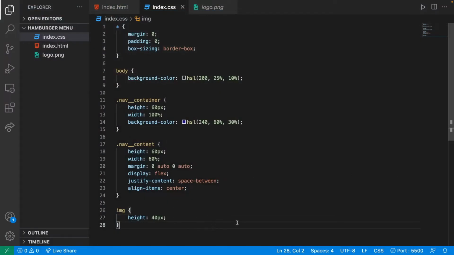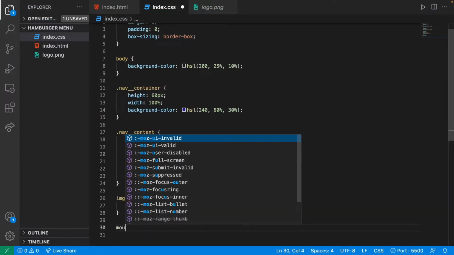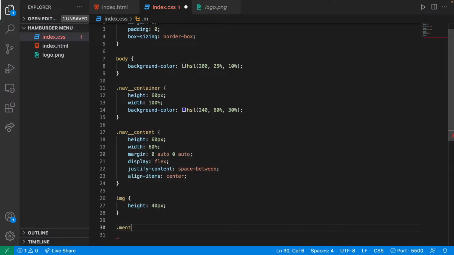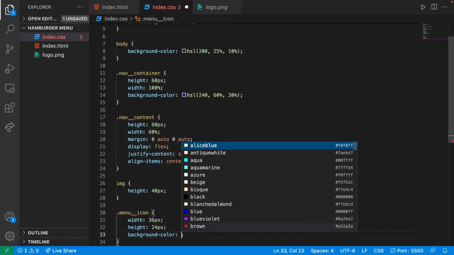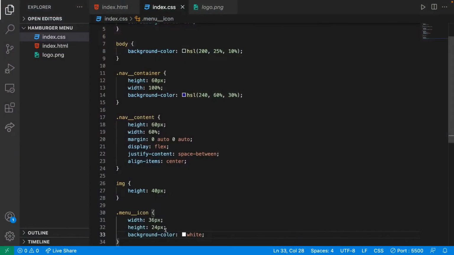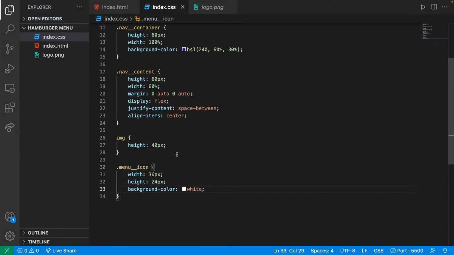So now we need to get our menu icon. What I'm going to do is .menu-icon, and let's set a width of 36 pixels and a height of 24 pixels. Then let's set a background color of white so we can see where it is. Okay, so that's in a good position for us, and it's a good size as well.